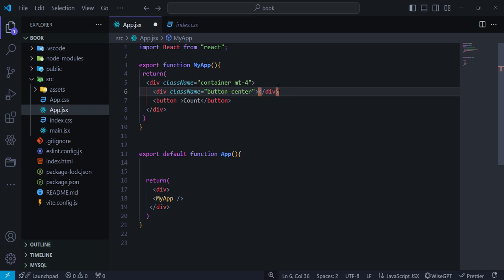Okay, this is how you can write your button. This is how you can write a div. Come here, type a dot, and now you can write the name of your class. My class name is called button center. Then hit enter, and the div will be created automatically.